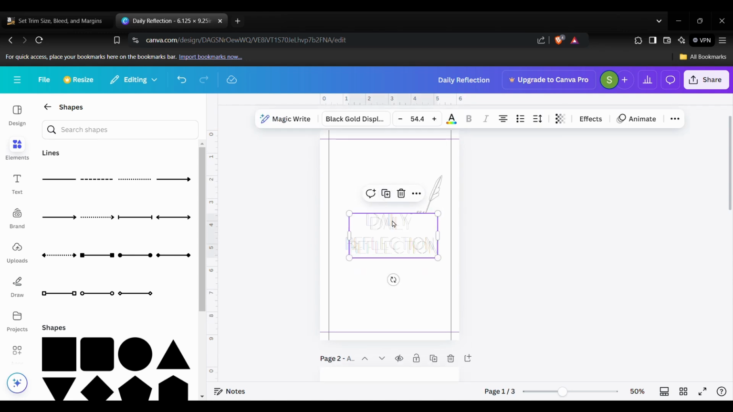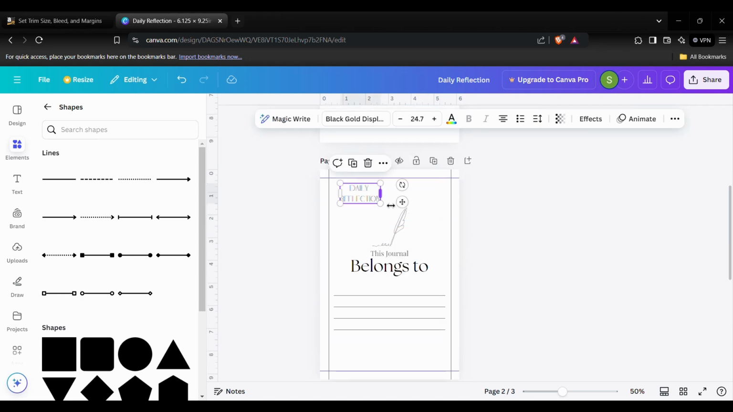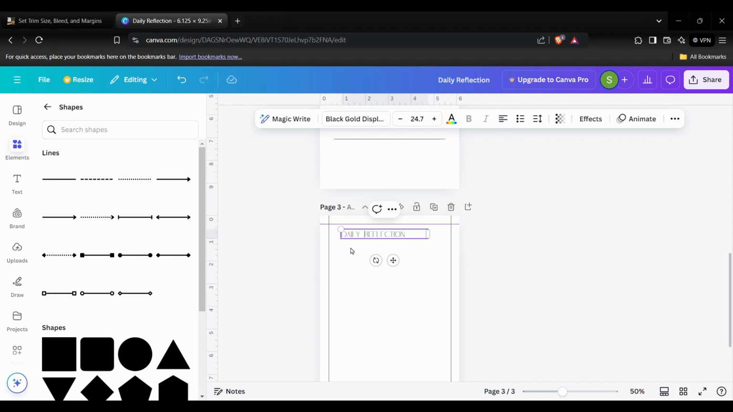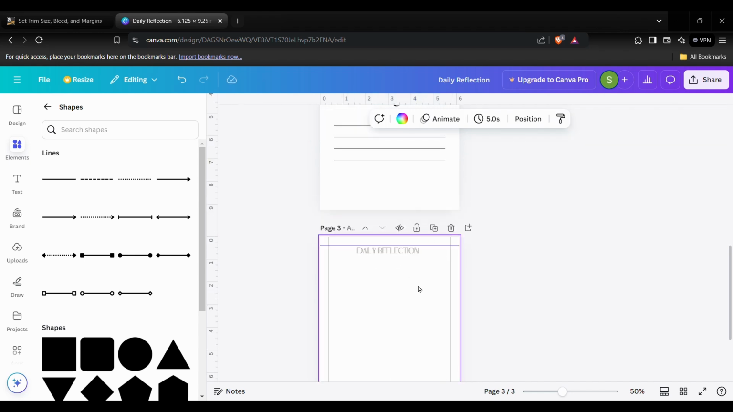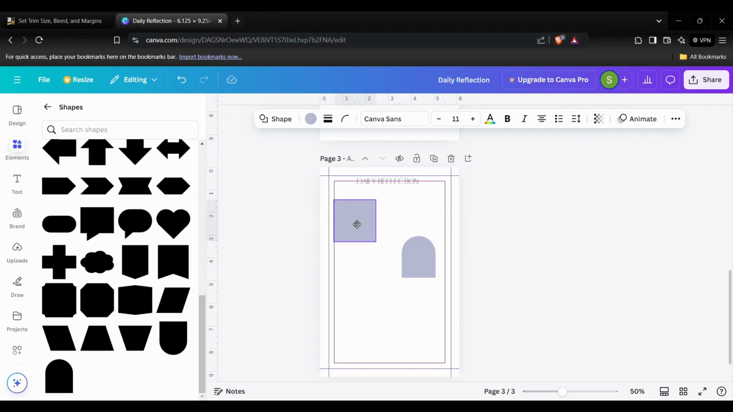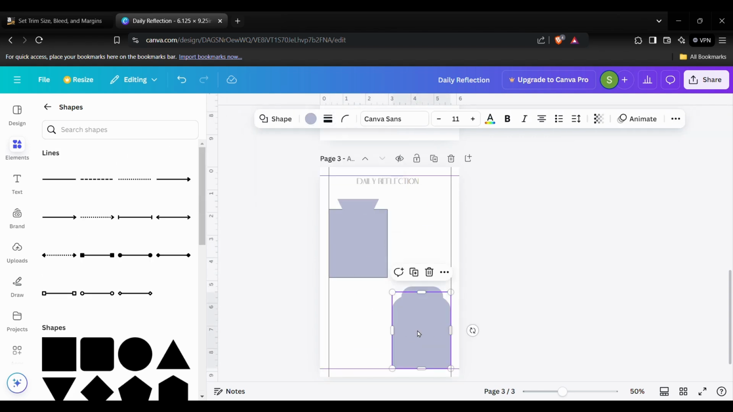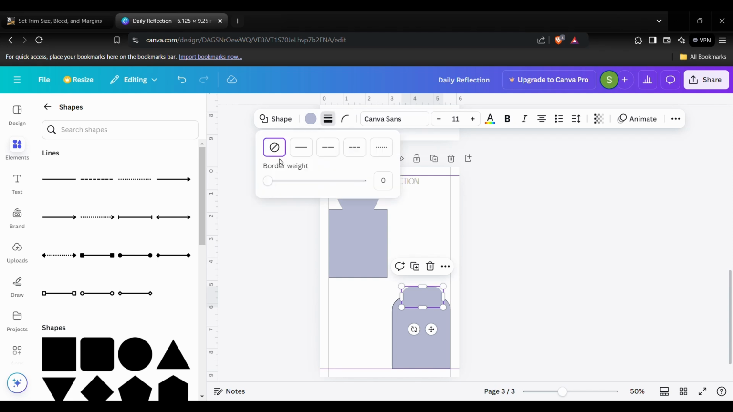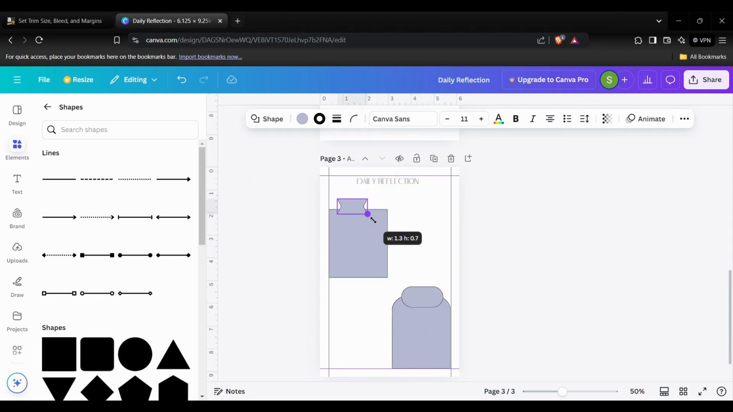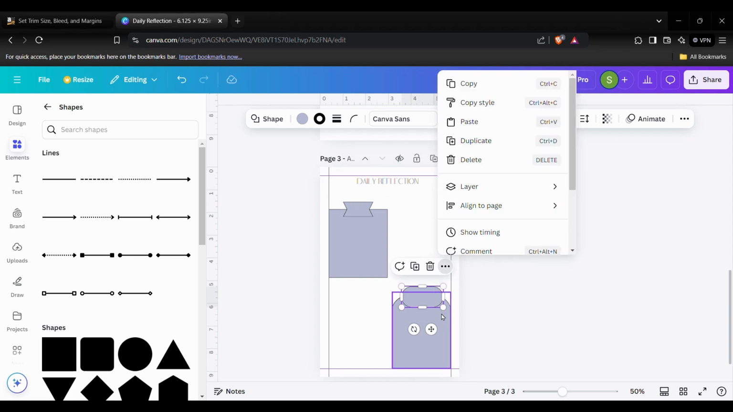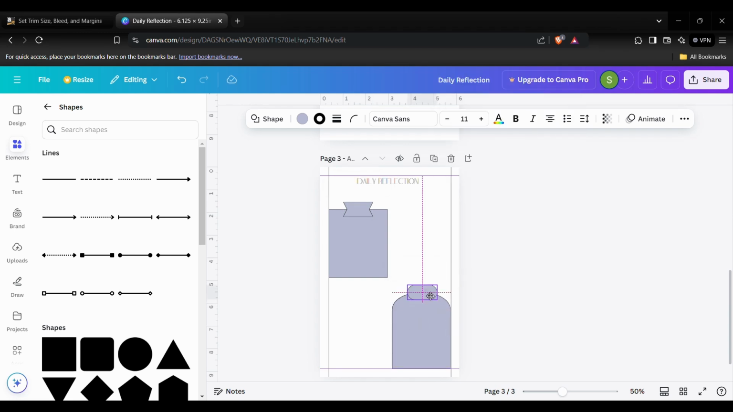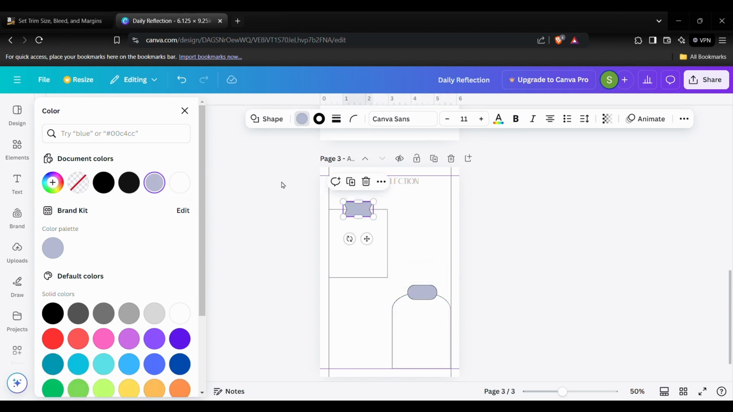I am just copying the title from the first page, pasting it here and adjusting it as I need. I am selecting these elements to design this page. To highlight the border, go to this section and increase the border weight up to 1, or you can increase the number as you like. I'm doing it with every element here and changing the color to white.